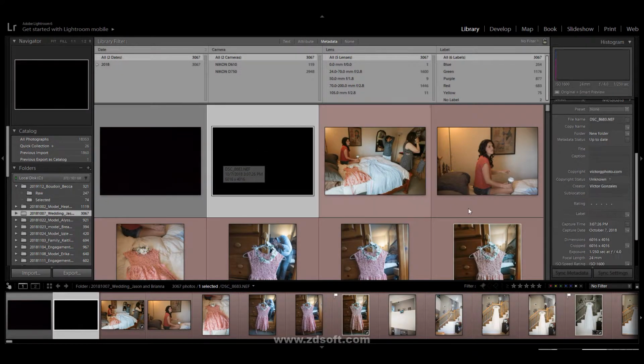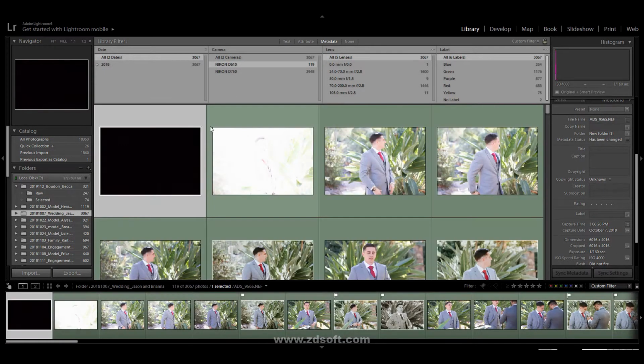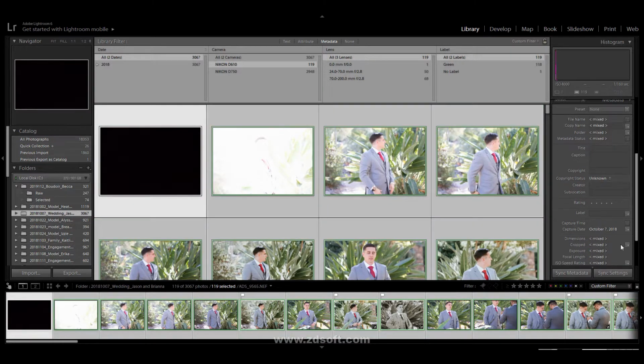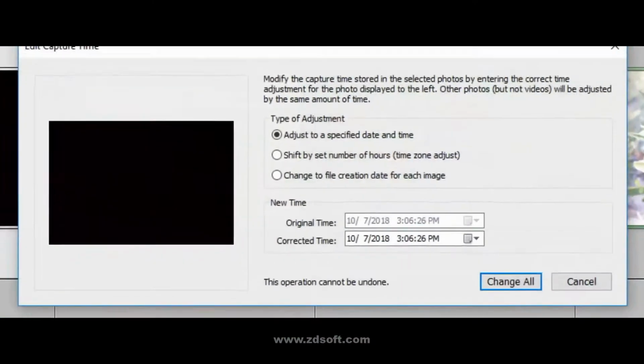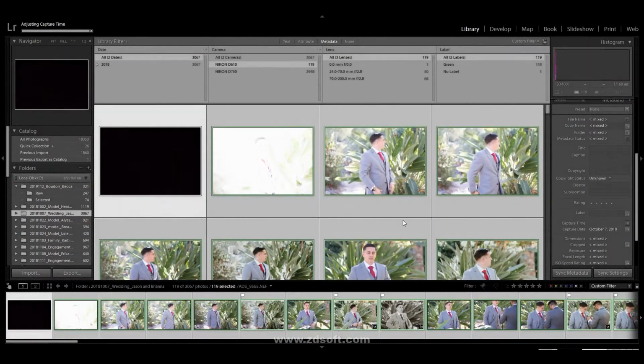Well, let's just make sure that this is the correct time. Oh, it's 3:07. My bad. So let's change that again. So go back into this, select all of them. Then I'm going to capture time and just change that to 3:07. And this will change all the images so that they're all synced up by capture time.